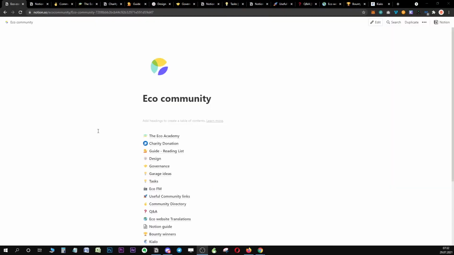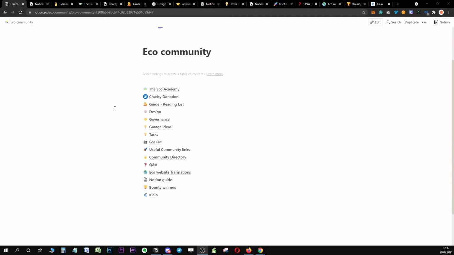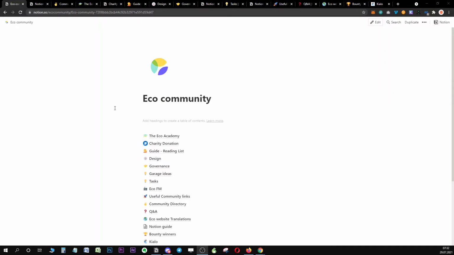Now, if you are active in the eco community, you know that we use Notion quite a lot. And if you want to participate in the eco community, if you want to get more involved, being active on Notion is absolutely quintessential because we basically coordinate all our community work over Notion. So it's really helpful to have a quick look at Notion and to know how it works.